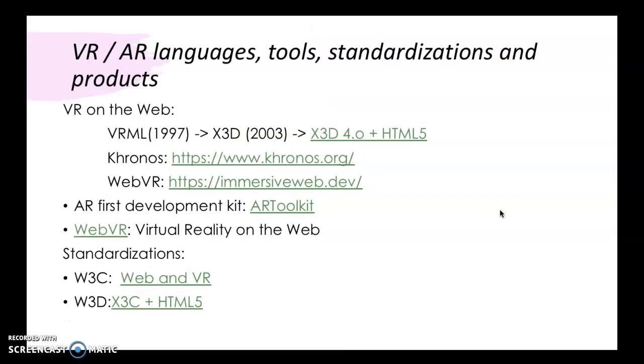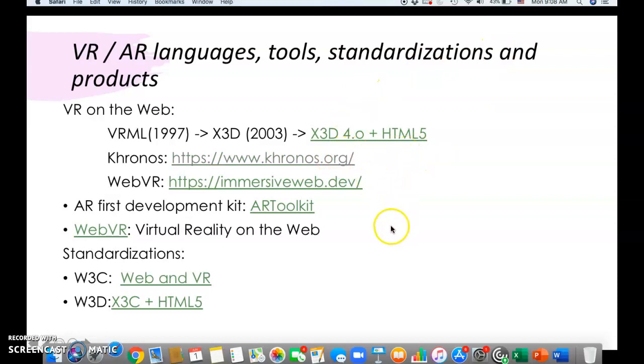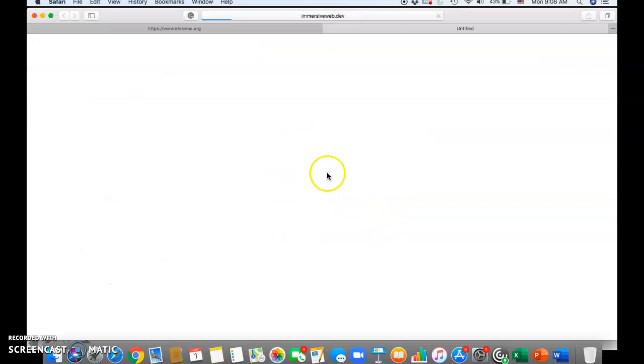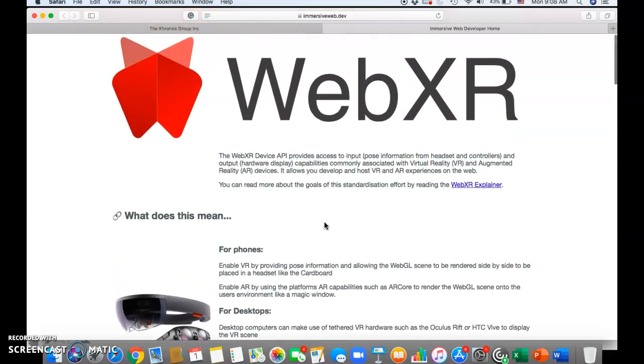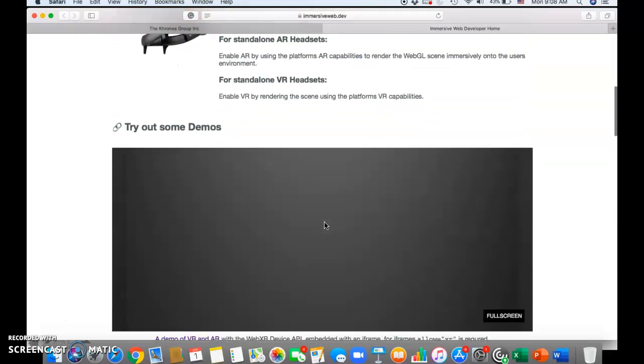Okay, virtual reality and AR languages. Like I said, VRML is the early one for the web, and then X3D is currently working with HTML5 to make the 3D object a standard in the HTML web file. And Khronos, our consortium, is also working on e-commerce 3D standardization. That's developing very fast. And WebVR is where you can find tools for creating web or phone-based VR and AR environments. Okay.